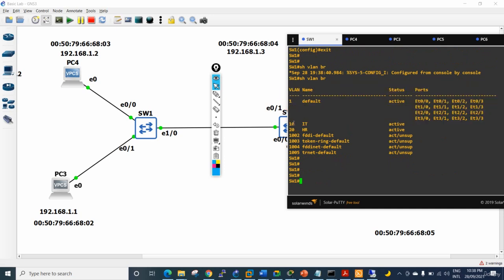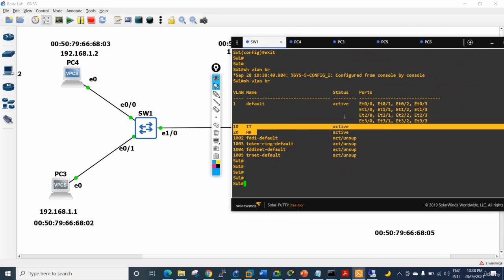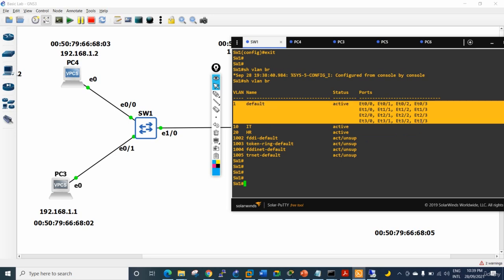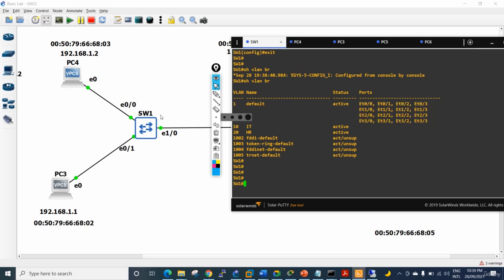Just now we created VLAN 10 and VLAN 20, two VLANs. Now I want to put the ports in them also. If you see, we don't have any port here. All ports are in VLAN 1 by default. So how will we assign? We need to decide which port we need to move.